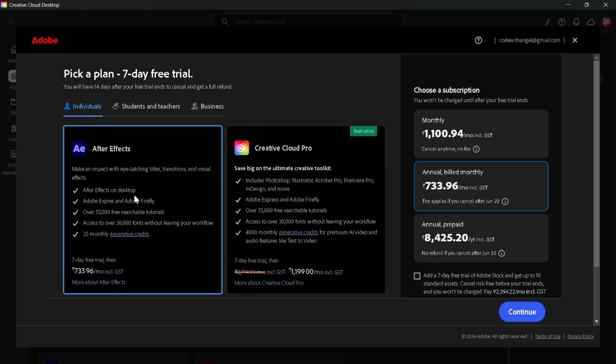So this is how you can download Adobe After Effects on your computer and use it.